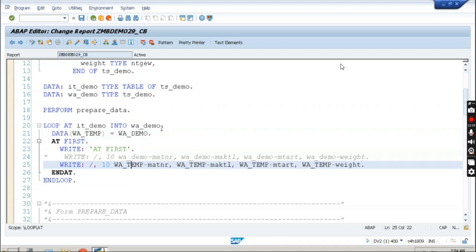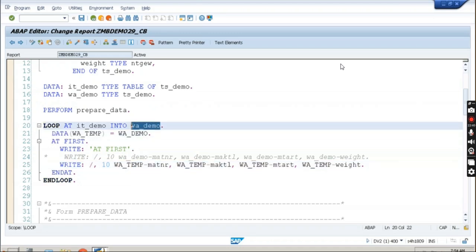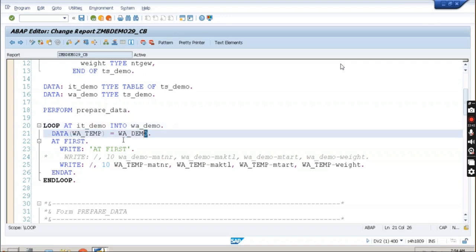Then how to handle it? For handling, this work area needs to first be copied into a temporary variable, a temporary work area. Since I'm using inline data declaration, automatically this particular variable will be declared as a type of w_demo.